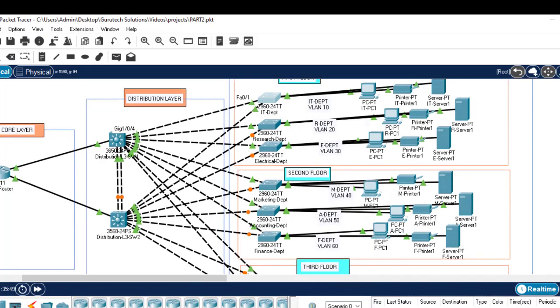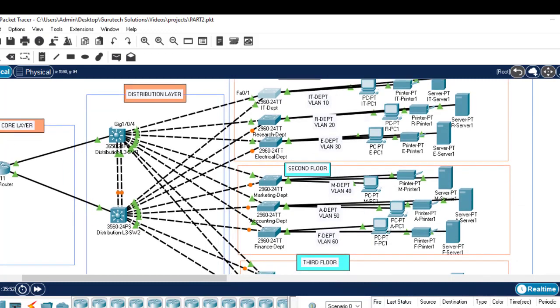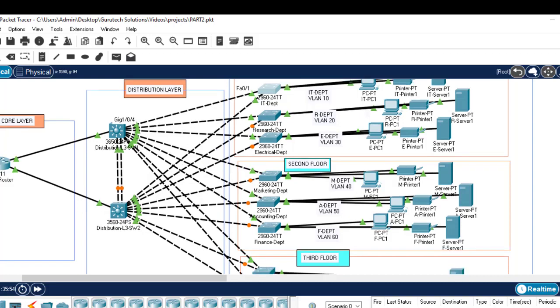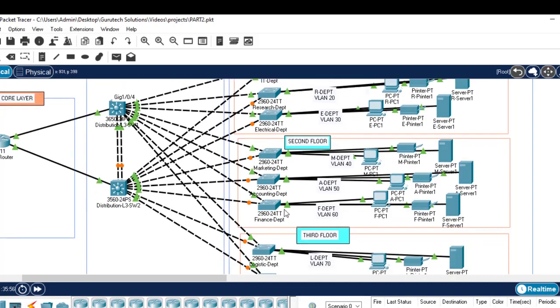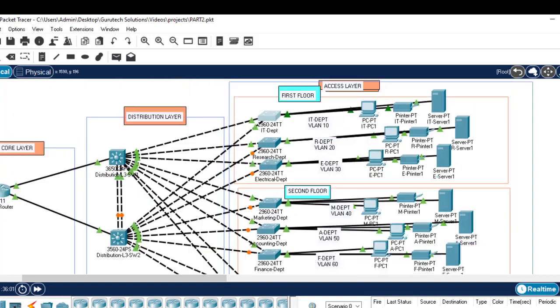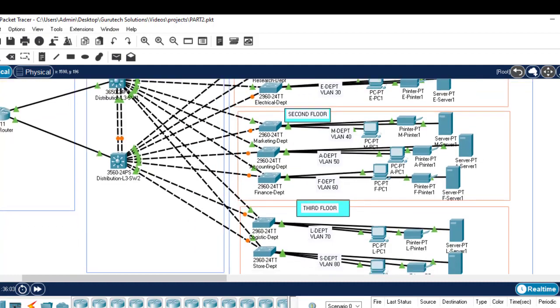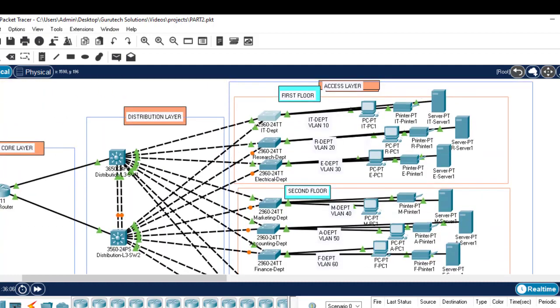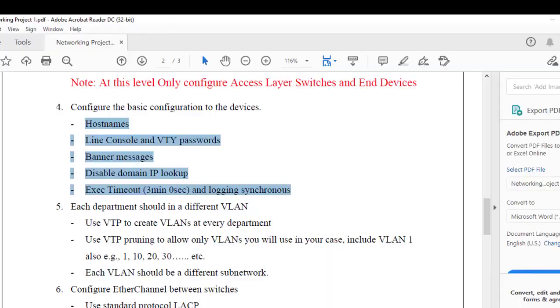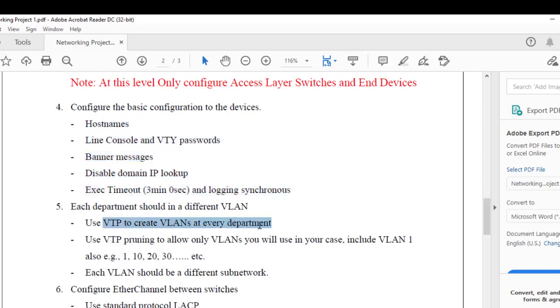Then to configure the remaining devices, we modified the configuration that we copied and pasted in every device, and in that case we have achieved full basic device configuration as per the requirement. So let's see the second task, configuring VLAN. To configure VLAN, we will use VTP to create VLANs at every department, and then use VTP pruning to allow VLANs. Then each VLAN should be in a different network.